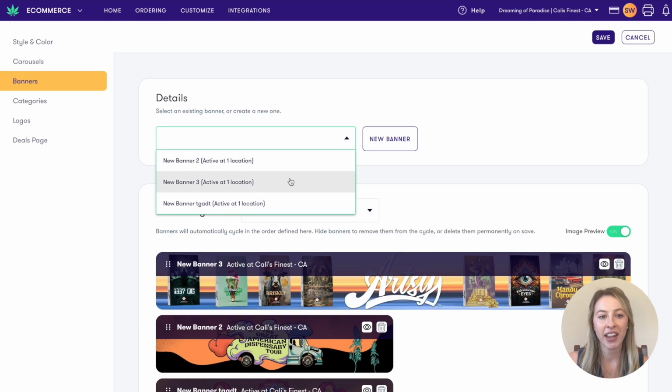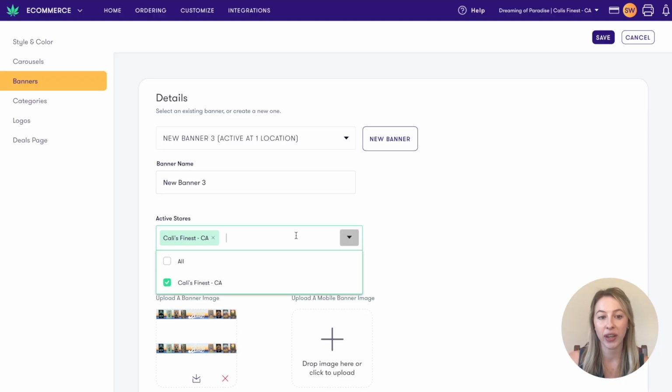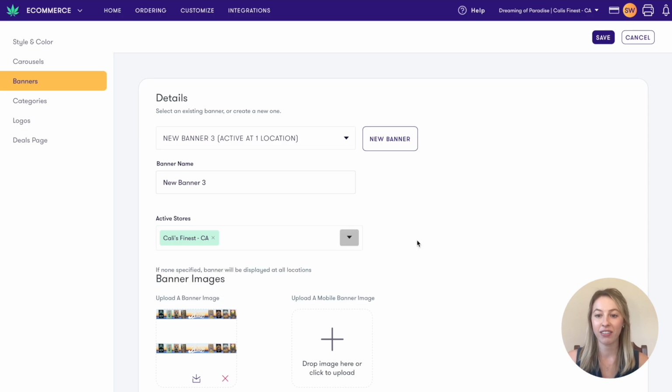So I'm going to go ahead and click on my new banner, and we'll see here that it's active at one location. I have the option here to select other locations that I also want this banner to be active at. And once you press save, that banner will now exist on all of those ecom sites.